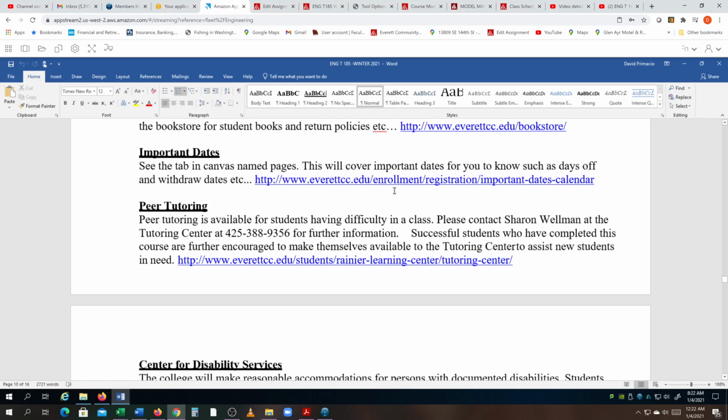Check out your dates. Make sure you know what dates you're committed to if you're going to drop the class or whatever it is. Make sure you understand what the dates are for doing whatever it is you need to do.